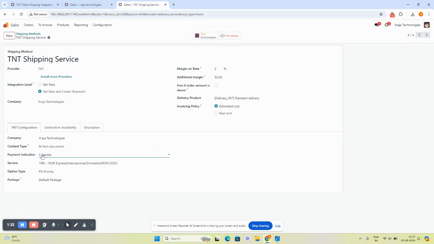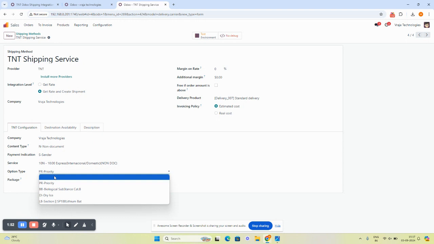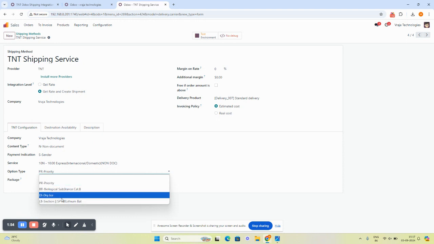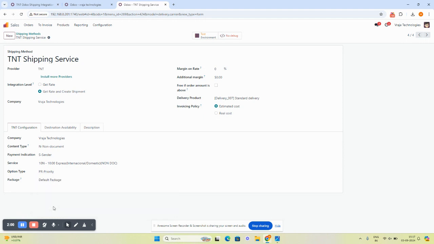Next is the payment indication. So receiver or sender, whoever is to be doing the payment, you can mention them in the configuration and select it. Next is the service providers. So there are different types of services provided by TNT and we have configured them all. You can select any one of them as per the requirement. Next is the option types. So here are other option types provided: priority, biological substance, dry ice or ASLB section. You can select any one of them as per the requirement.